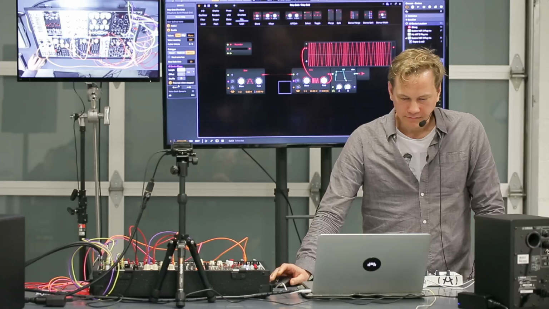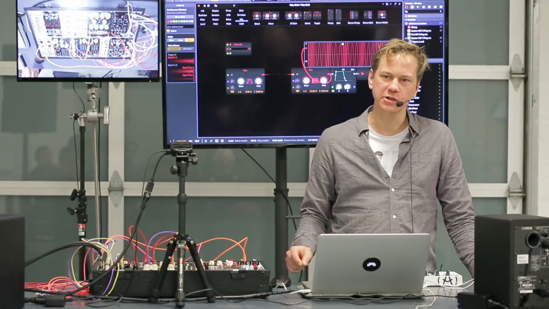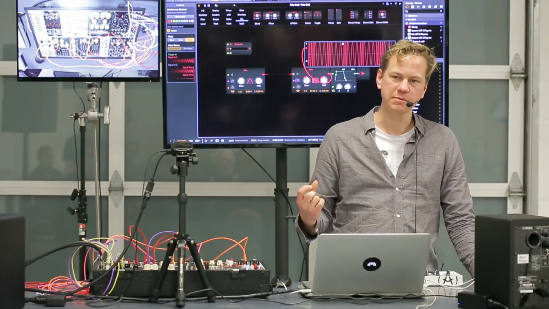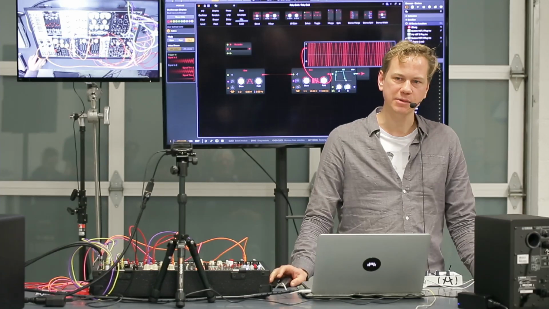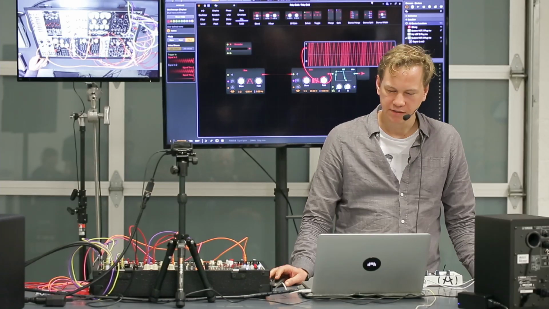Actually, inside the grid, everything is working on the sound card buffer size. So there are no one-sample latency delays available. If you want to make a feedback connection, you have to go over this long delay, which is a little bit longer. But it is actually quite interesting to use in quite a lot of cases.